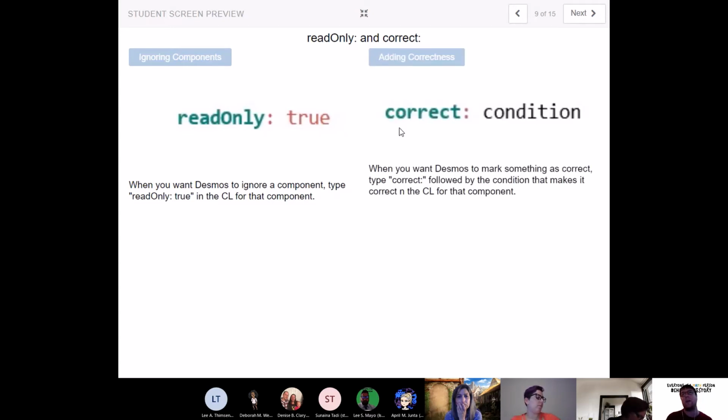When you want to add correctness, you're going to use the command correct with a colon, and then the condition that makes it correct. So this is just a placeholder. That's not really the code. That's like, what do we want to be correct, right? Sometimes the answer is 5. Sometimes the answer is 17. Sometimes it's an expression like 2x plus 5. So we're going to look at that and figure out how we can mark things that are correct. Read only, correct. That's what we're going to focus on today.